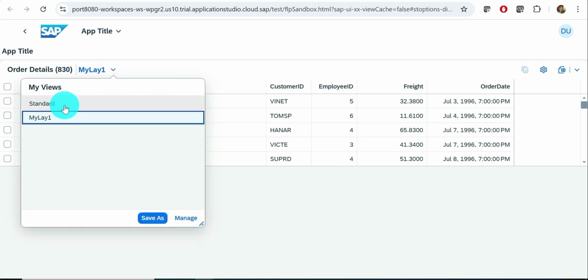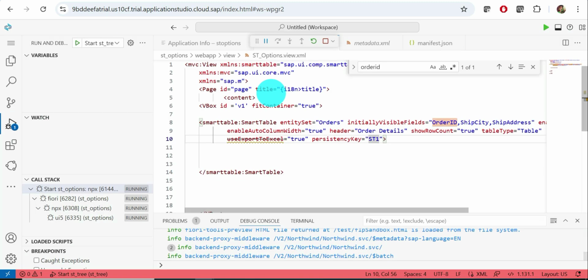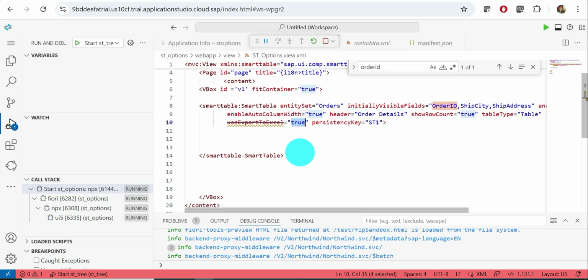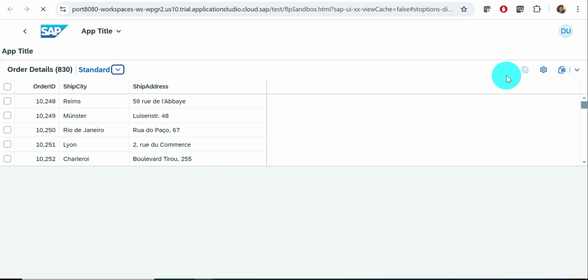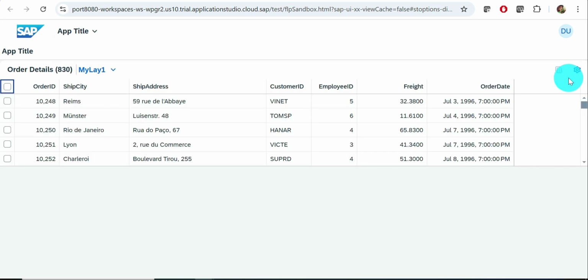Now if you change to standard, you will get only the initial visible fields, the only three things we have added. These are the options. And if you make this false, go here, it automatically disables that option.